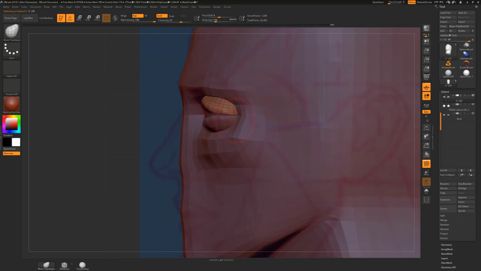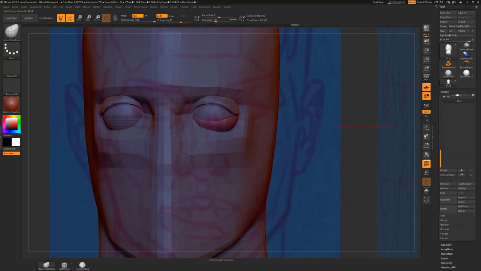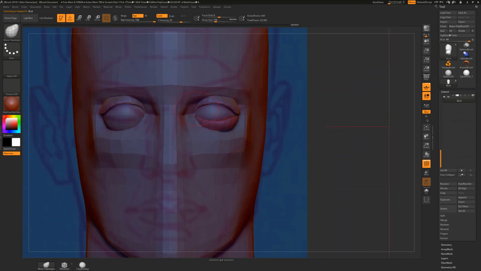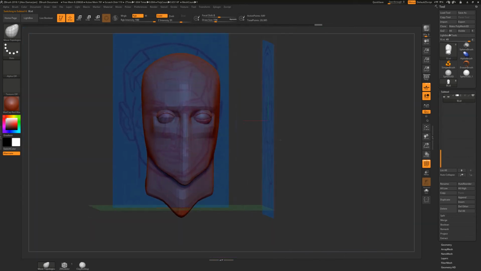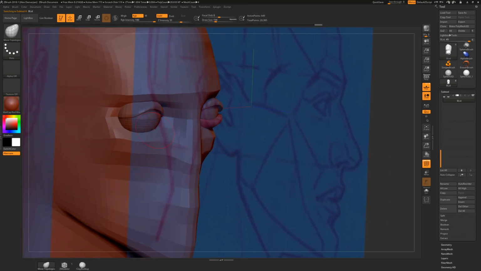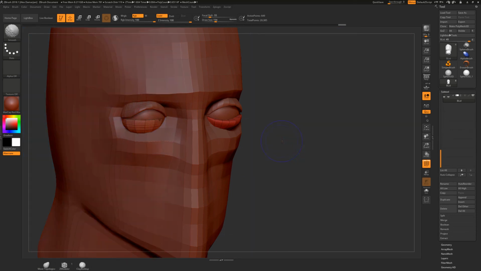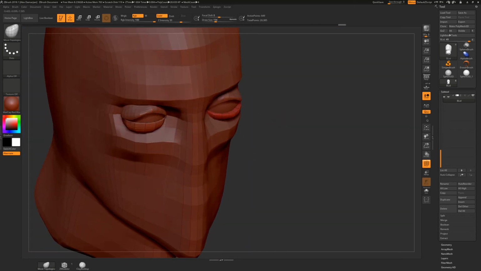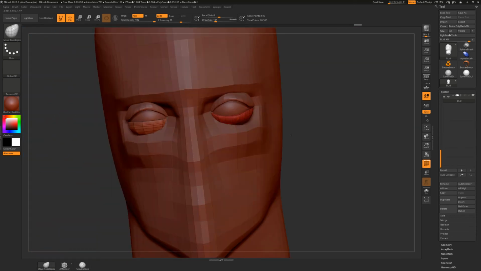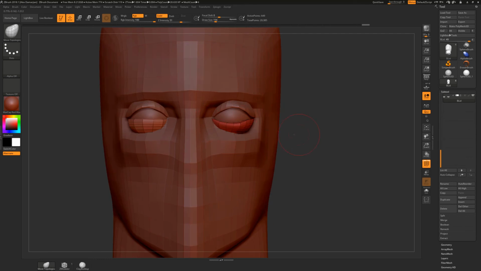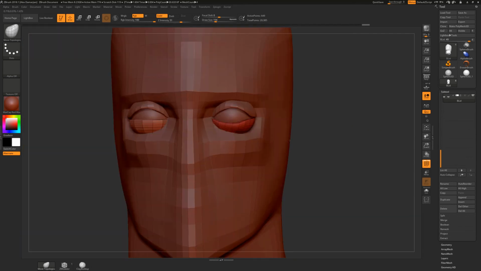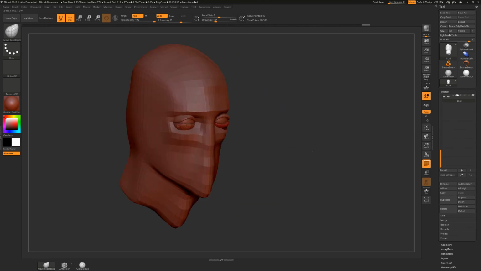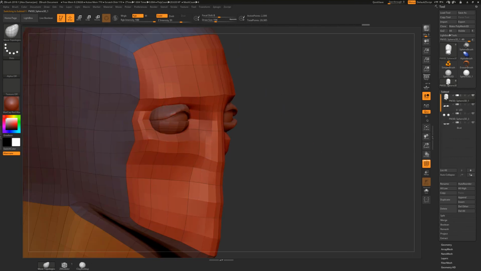Let's close off the eye here. And same thing in here. Let's bring this down and forward. We definitely want to exaggerate it because when we go to weld this out, or when we go to Dynamesh it all together, we'll have enough surface to play with. Alright, so that's pretty good for now.